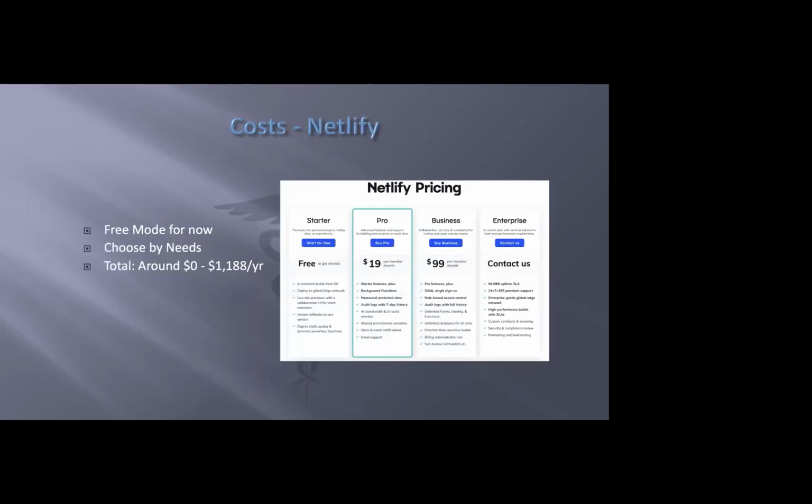For the cost for Netlify, also we are using the free mode for now. You can choose by needs. We are using the starter here, and there's also pro or business. Again, we can choose by our needs. So it will take about $0 to $1,188 per year.